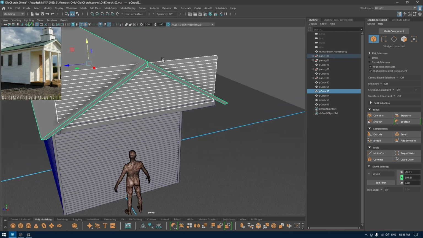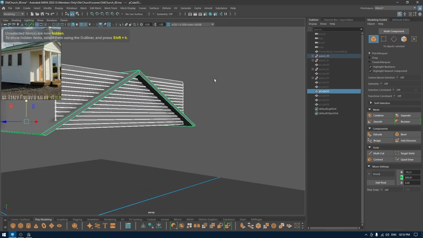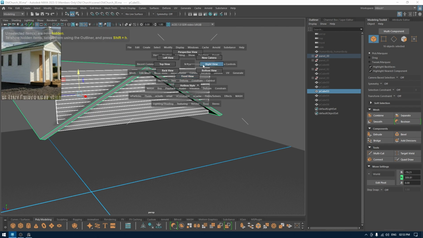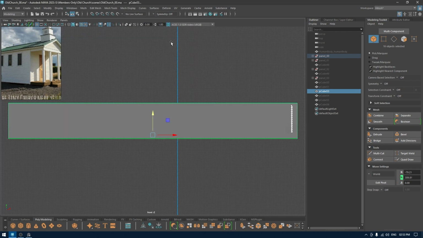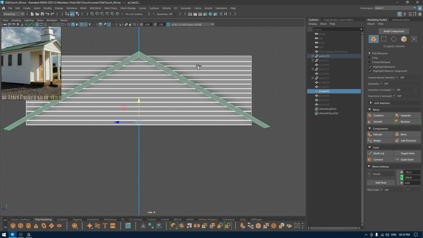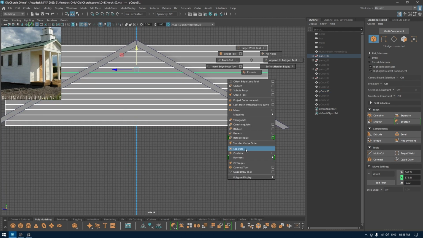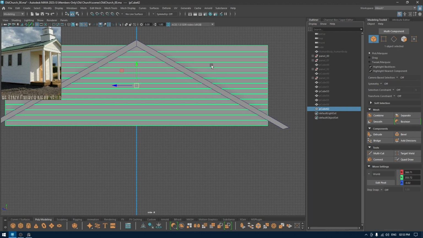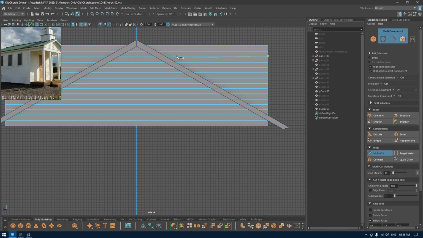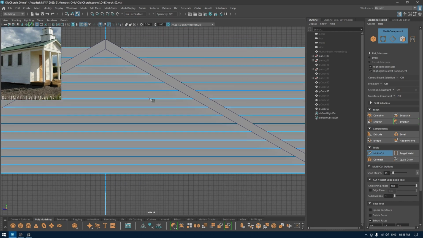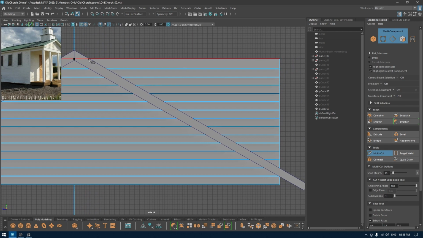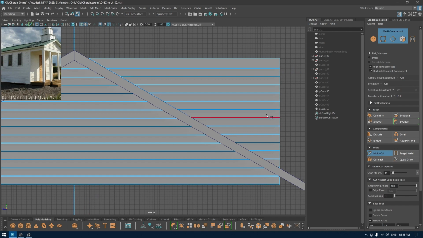And for now, I'm going to just isolate this part only. Go to right view, and I'm going to select the panels and combine them. Now what I'm going to do is I'm going to take multicut tool. Now I'm going to press and hold shift and just add a cut like this.